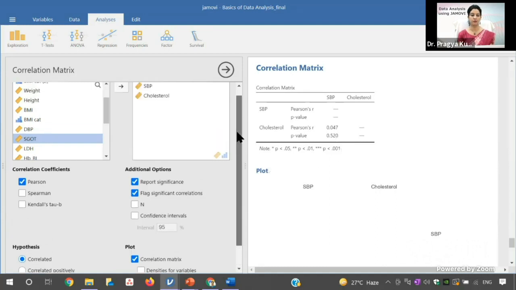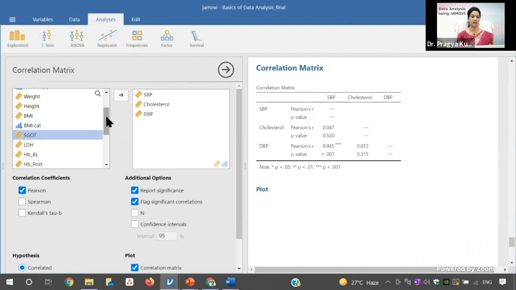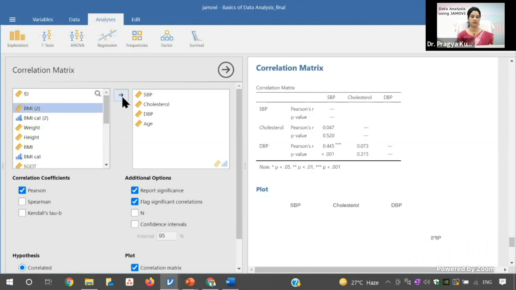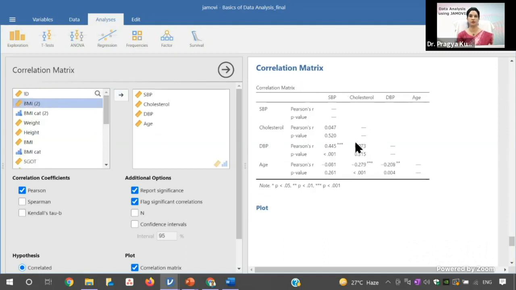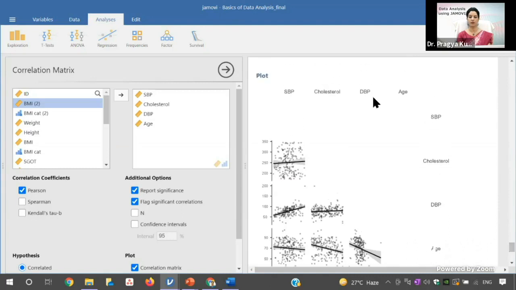And if you have to make the correlation matrix, then you move another variable, and you can also move the age. So this I have moved, and you can see there is an appearance of the correlation matrix. And down below you can also see various scatter plots between the variables. So this is between the age, and if you come up, this is between the age and DBP. This scatter plot is between the cholesterol and SBP. This is between the diastolic blood pressure and cholesterol.